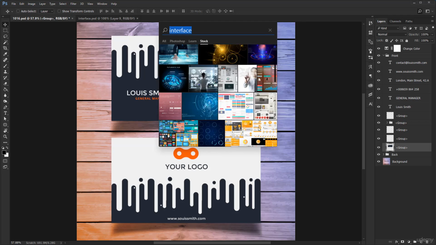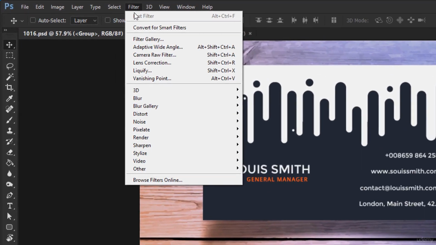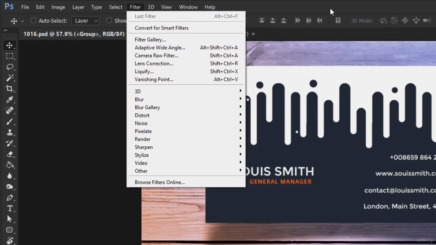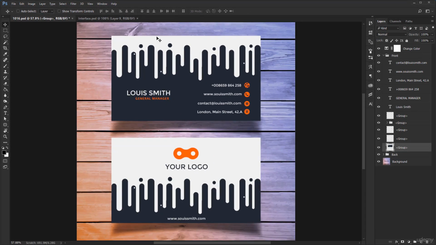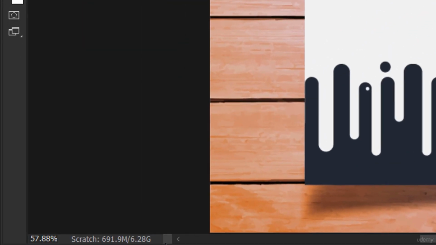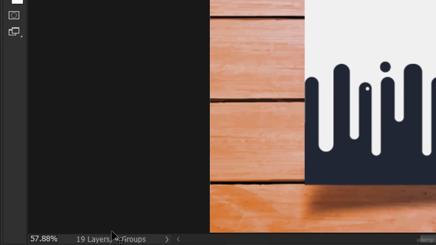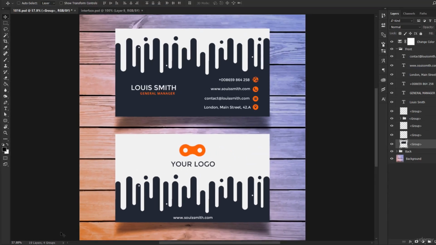If you're an older Photoshop user, you know that Ctrl F was the hotkey that applied your last used filter. Now that's been changed to Alt Ctrl F. Another nice improvement is that you can now check and see how many layers and folders are inside your project. You have to click on this small icon and choose Layer Count, and there you go. Like I said, not groundbreaking, but a decent improvement.